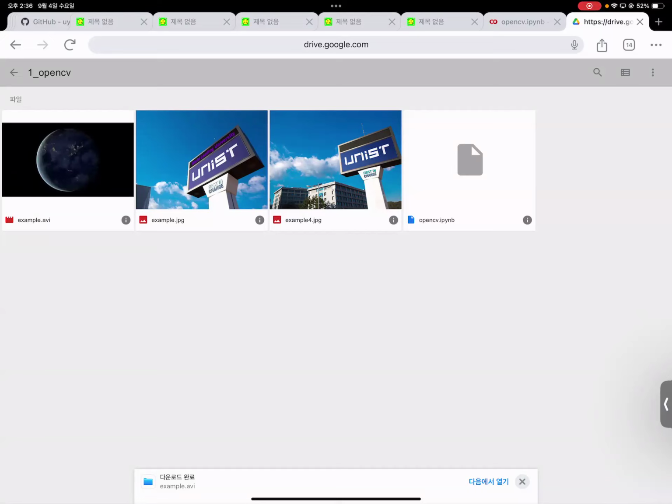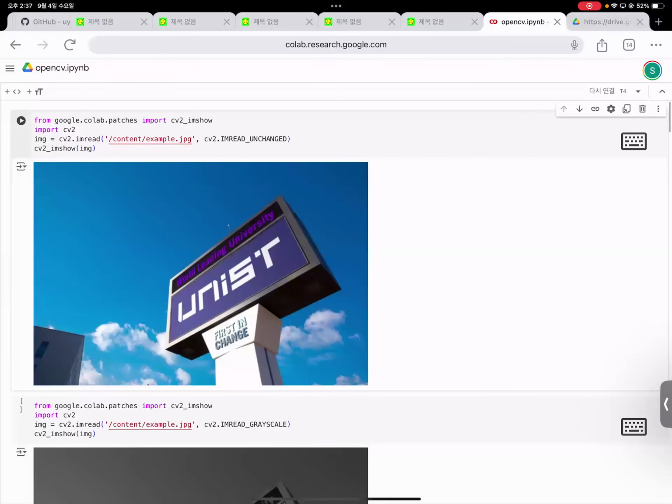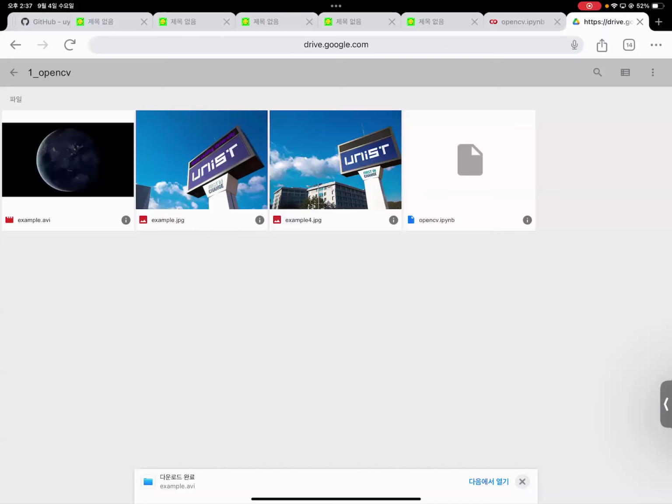Those are 2 images capturing the Unis campus, and the fourth is the OpenCV.ipynb file, which is actually the file which saves all the code here. If you want to reproduce this practice in the Colab, then you can upload this ipynb file.